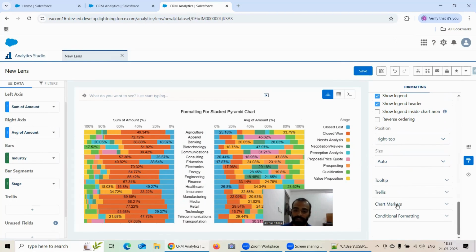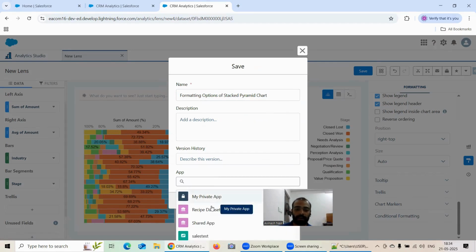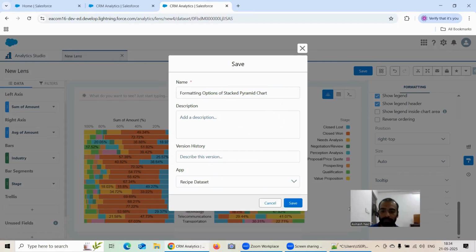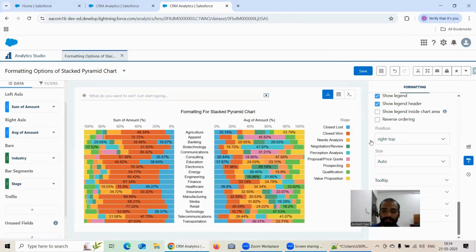Maybe what I can do is save this one very quickly. So I can write formatting option of stack pyramid chart. And I can save it in my recipe data set. How many stack pyramid chart? Yeah, that is the whole thing about this one.